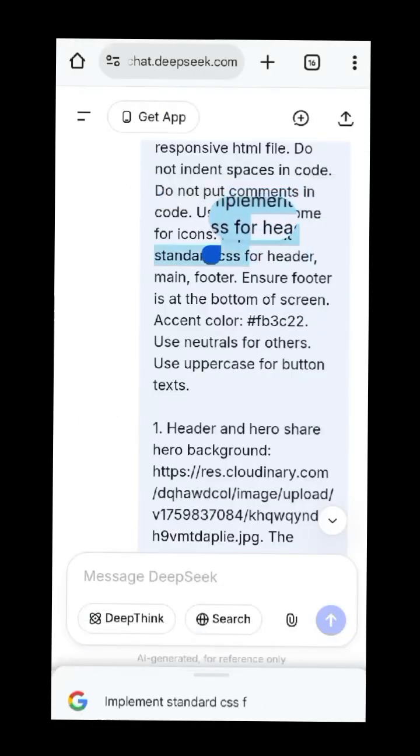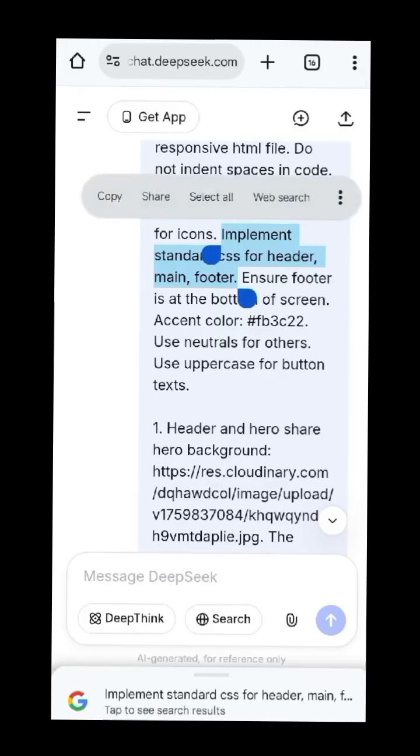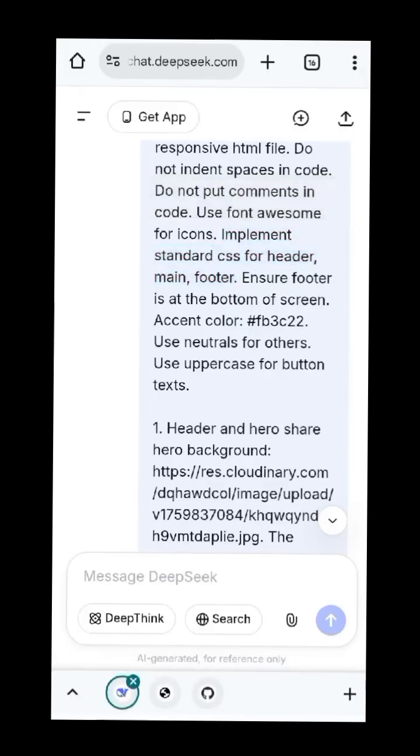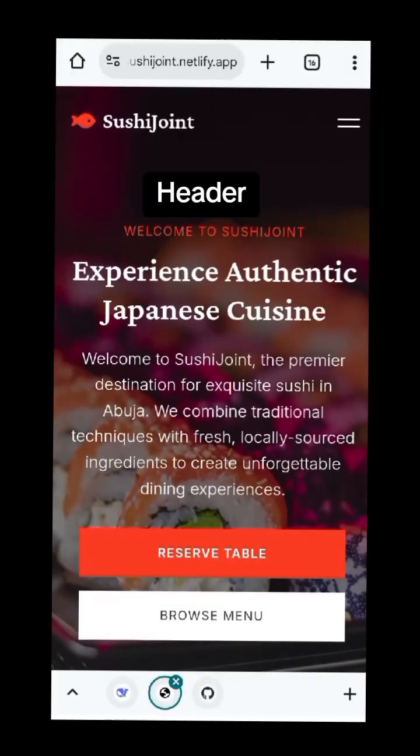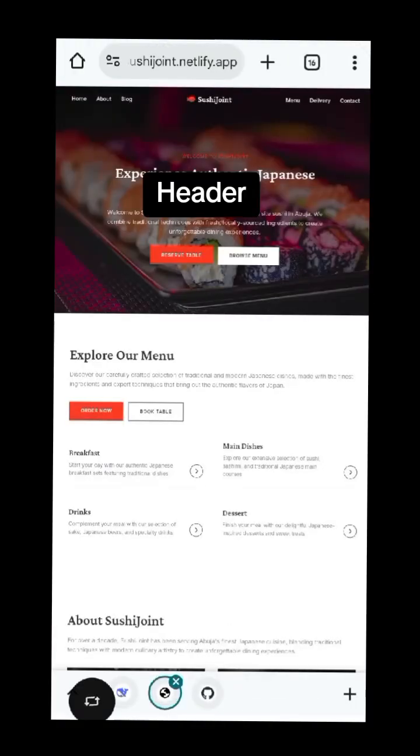Implement standard CSS for header, main, footer. I've explained the header before. This first line you see that has the fish icon, sushi joints, the two lines here, that is your header. The header usually comprises the logo, the page navigations. Navigations, this home, about, blog, menu, delivery, contact, those are all page navigations.